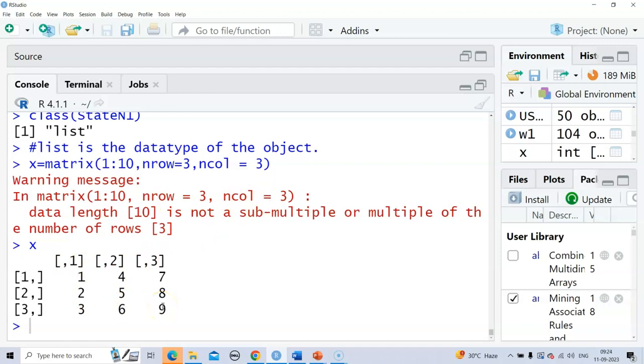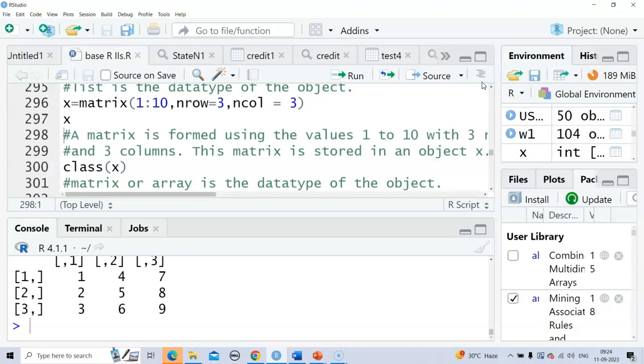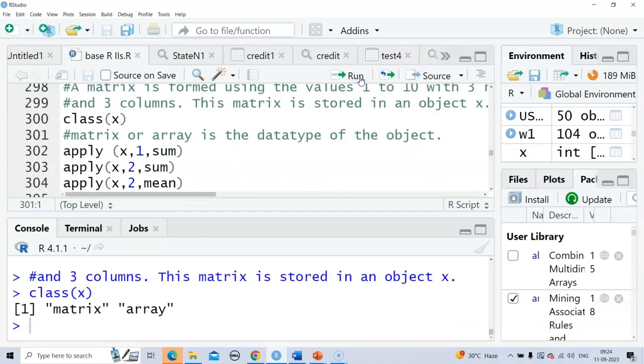For 3 rows and 3 columns, the values are consumed from 1 to 9. That is, the value 10 is missing in your X matrix because there is no space to accommodate the last value, that's the value 10. So you got the warning message because they are not multiples of each other, that's why they couldn't accommodate the value 10. If you check the class of X, it's a matrix or an array.